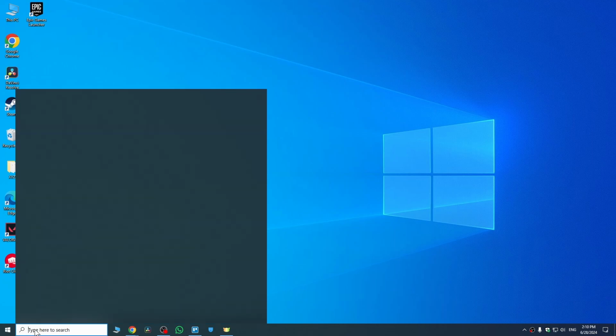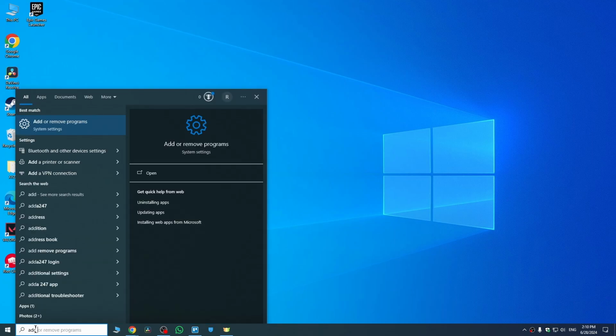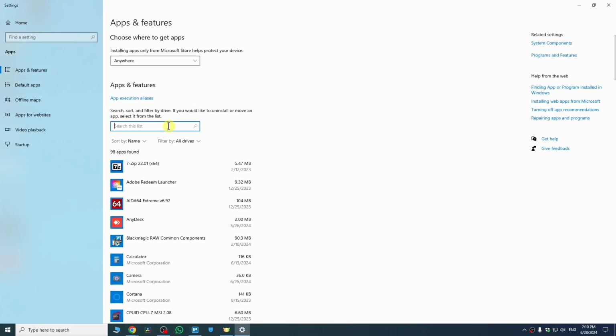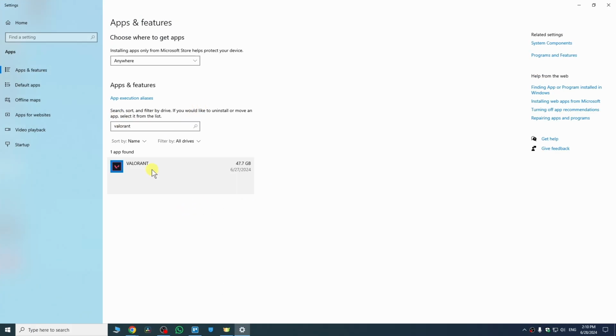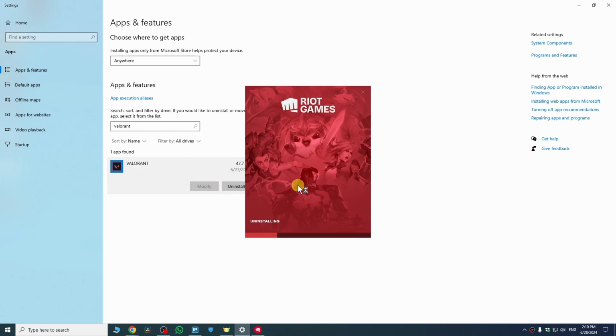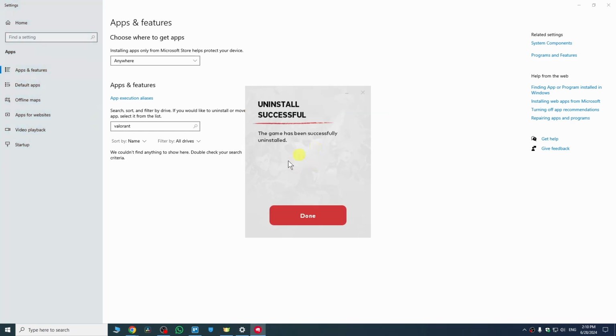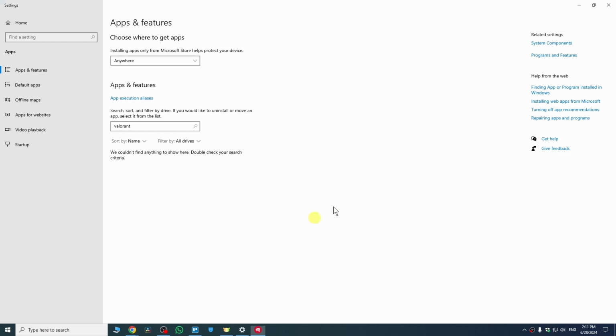So once you do that, now here type add or remove like this, then you will find this option, just click there, and now here we need to type Valorant. Once you find the app, just click there and click on uninstall. So as you can see, the Valorant is now uninstalling, but there are some more steps we need to take to completely uninstall the Valorant.